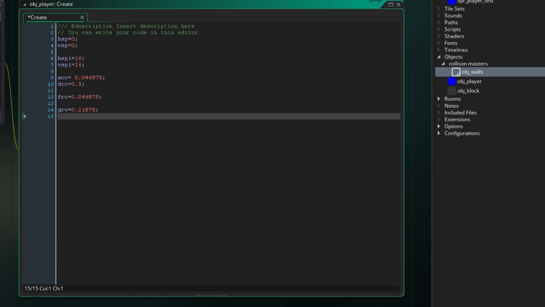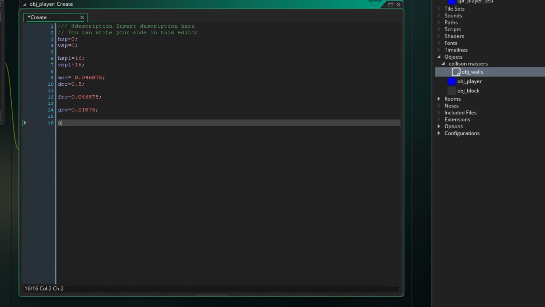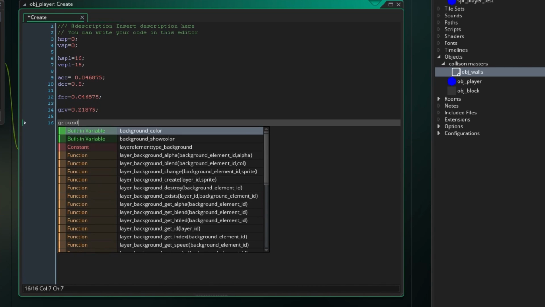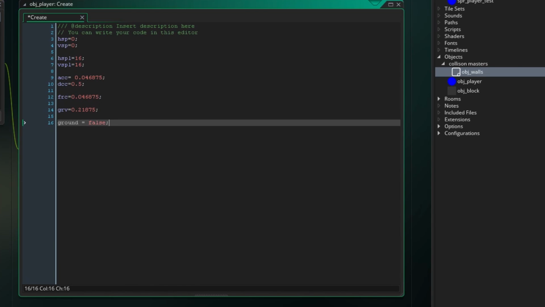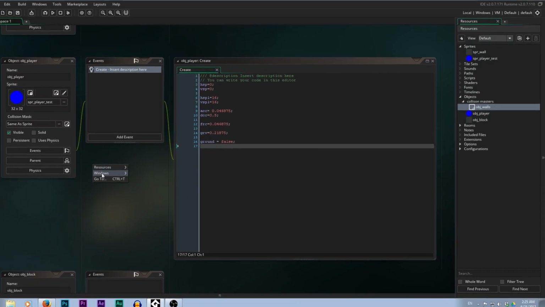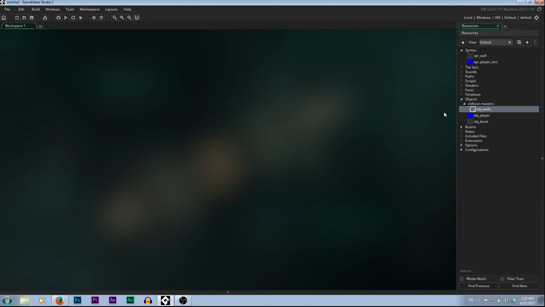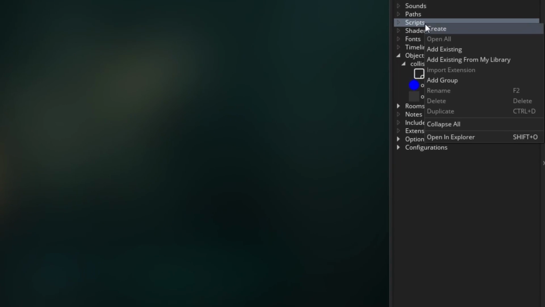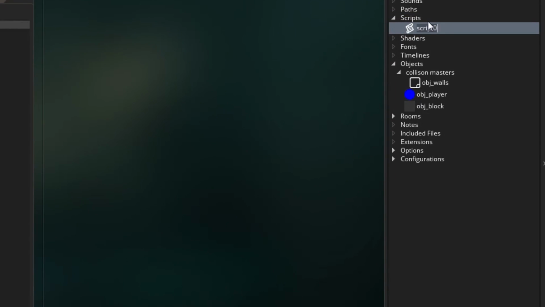And last, we're going to need one more variable. We'll call this ground. And we're going to set this to false. This will tell us if Sonic is on the ground or in the air. Now that that's all done, we can close out of all this. Next, we're going to want to go over the scripts. Right click and create a script, and we're going to call this p_physics.